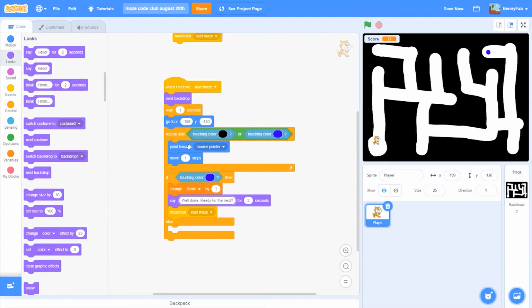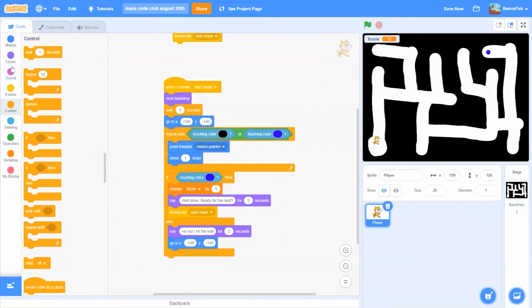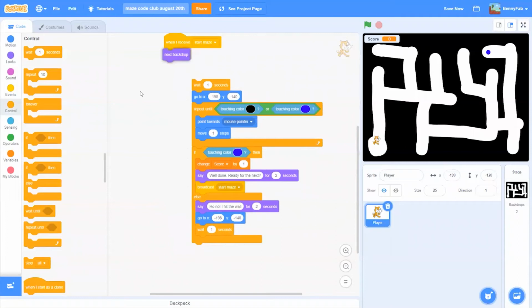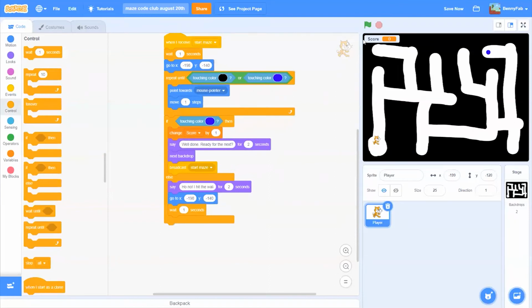There we go. And if I'm touching black, let's say oh no, I hit the wall, and go back to the beginning where we started. Wait 1 second, and from there we want to restart, but the same maze. So instead of switching to the next backdrop here, we'll only switch to the next backdrop if we solve the maze.